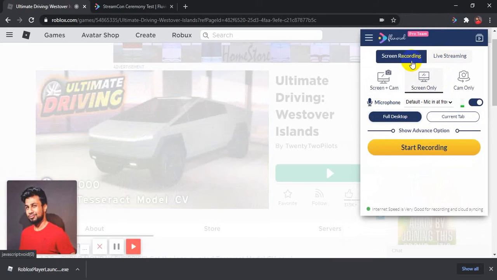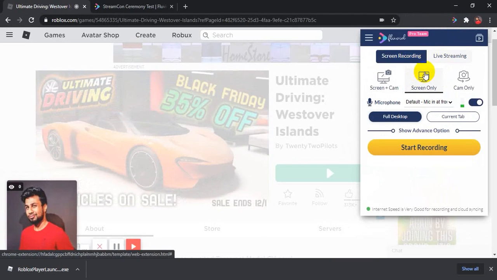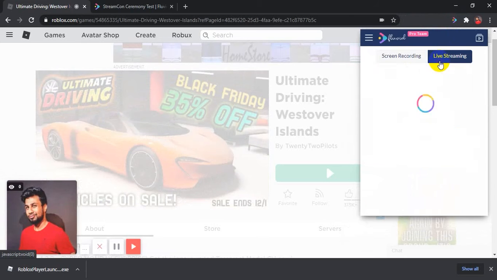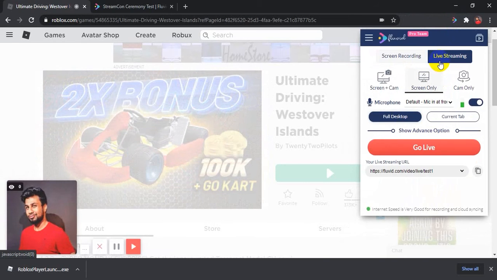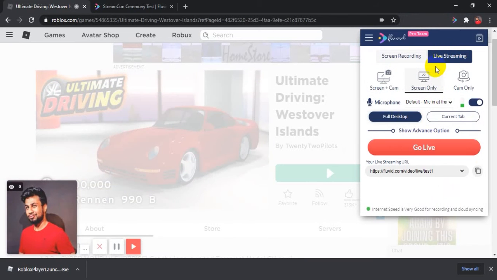Now you can either record your gameplay and then post the recording, or you can live stream your game and let your viewers watch you play the game live. So I'm just going to show you how to live stream, and that is basically the same thing. It's just that this would be a little bit different in terms of how to share the video.